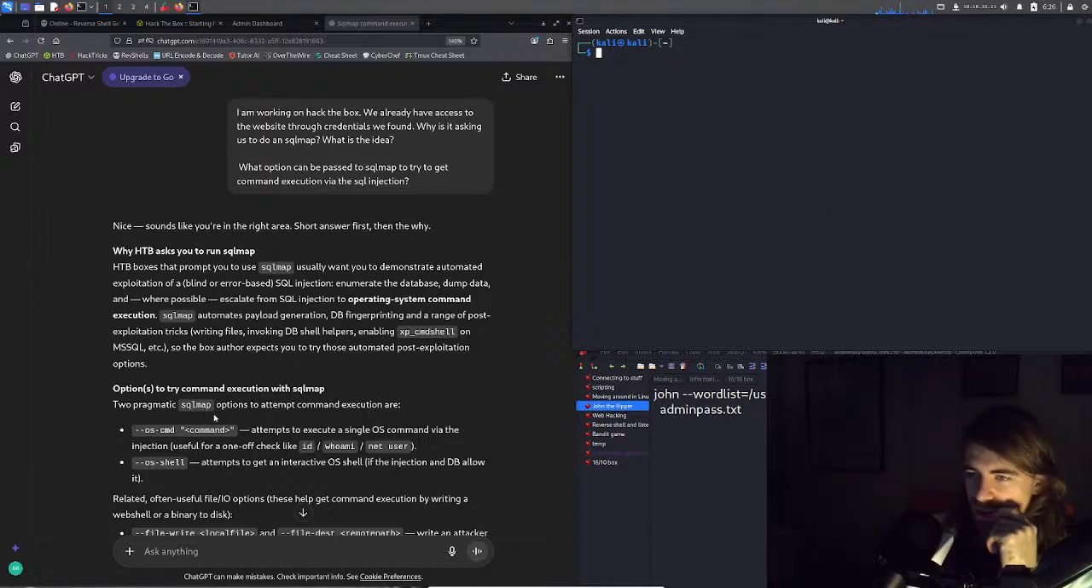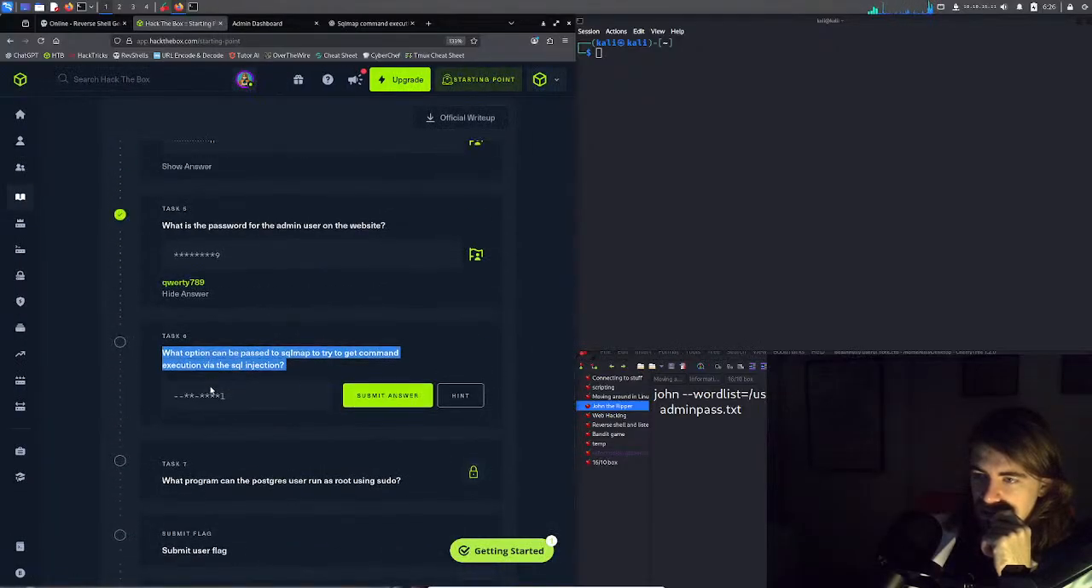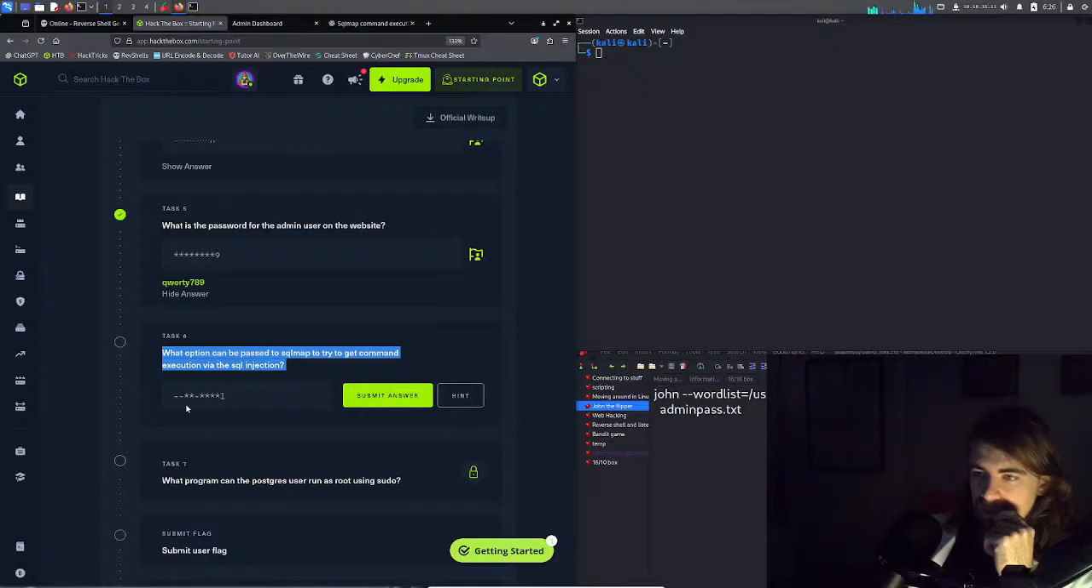Cool. So two programmatic SQL map options to attempt. That's probably what they wanted. OS cmd here. OS cmd, no, it ends with an L. OS shell. To OS shell. All right.